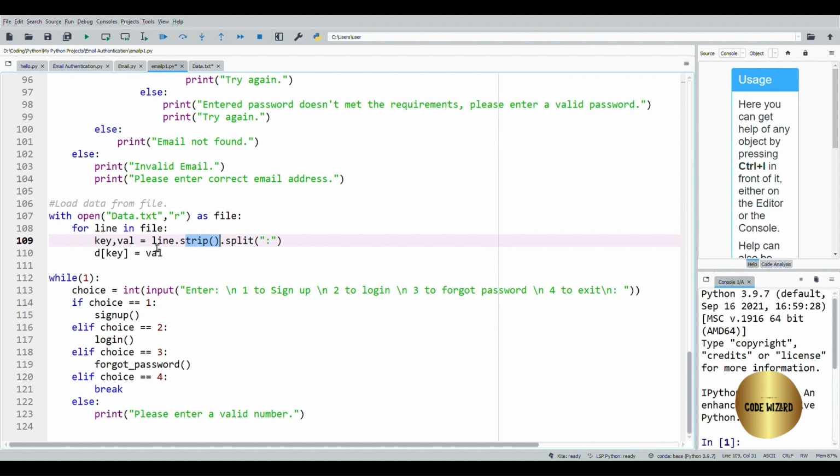And finally, the email is stored in the key variable and the password is stored in the val variable. And both email and password are stored in the dictionary D as key-value pairs. In this way, all the emails and passwords in the data.txt file are stored in the dictionary.